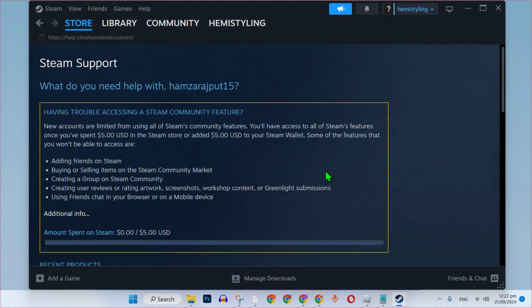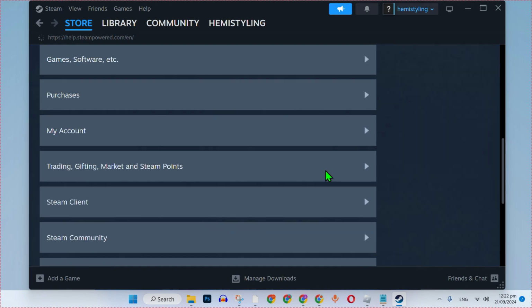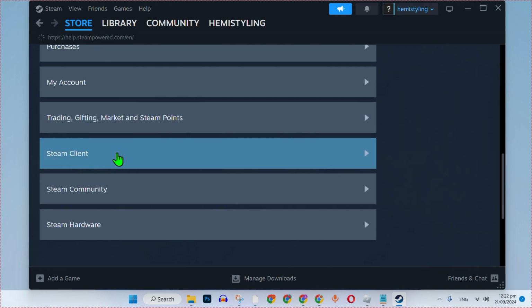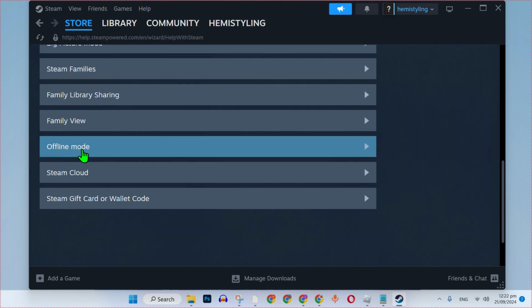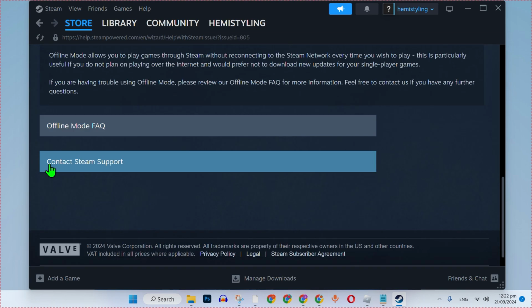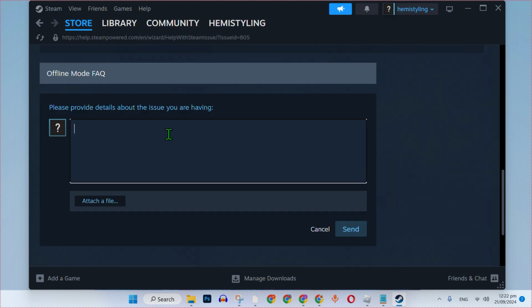It will open up like this. Then scroll it down until you see this Steam Client. Open it and then select Offline Mode. Scroll a bit more and it will show you this Contact Steam Support. Open it and here we can send a message to Steam Support.